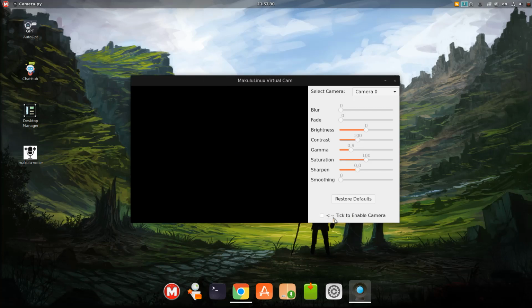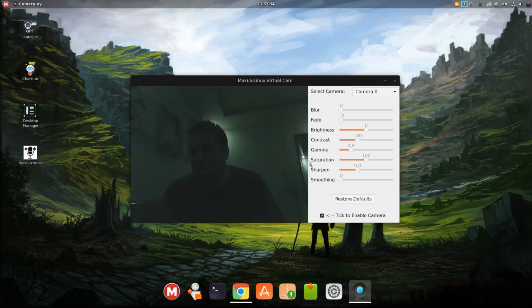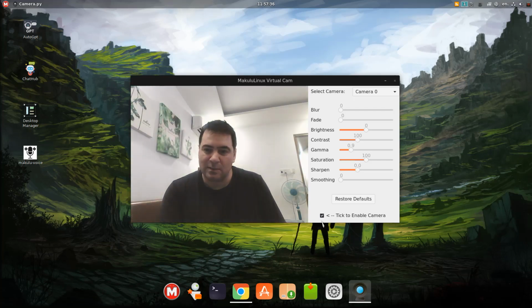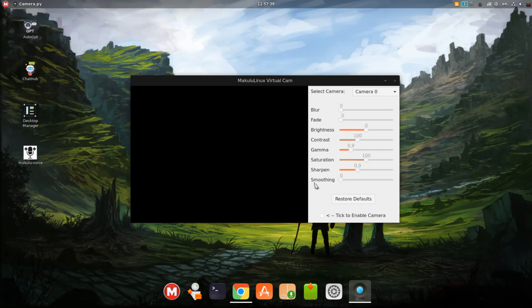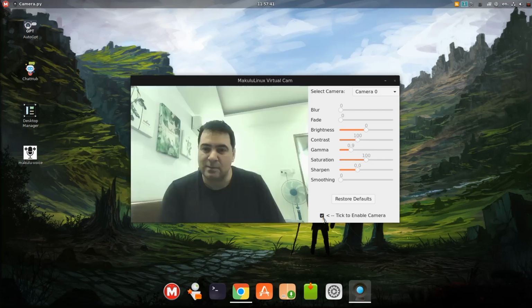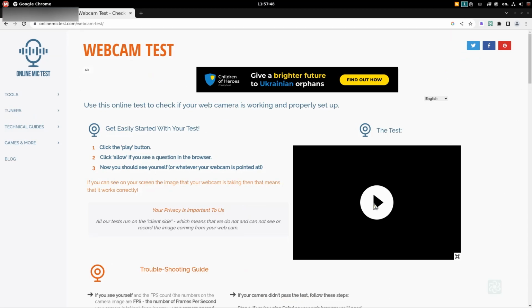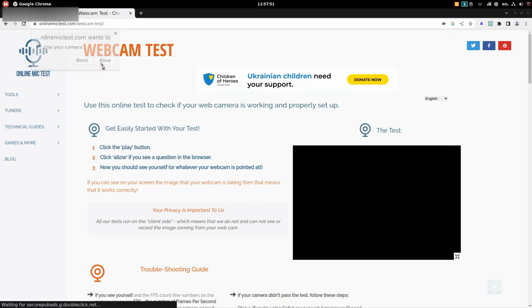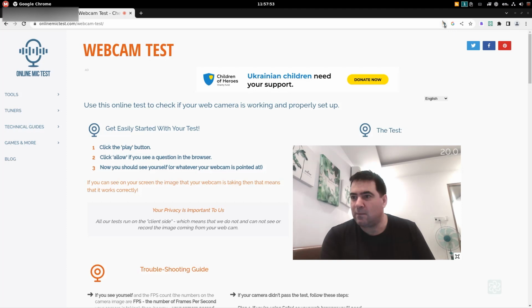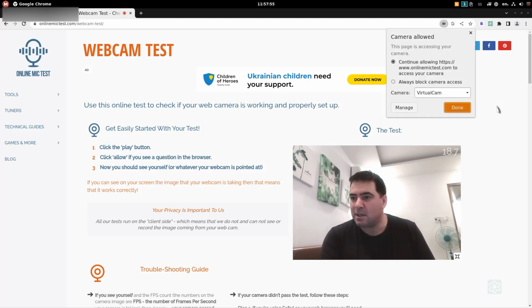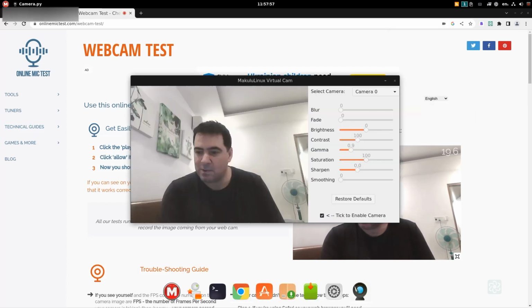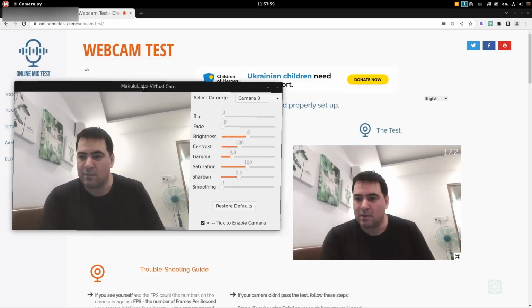You can enable the camera by ticking this little tick box. There we go. I tick it, camera's on. I tick it again, camera's off. Tick it again, camera's on. So it's a little flip switch, right? You can tick it on and off. So let's go here to our camera test. Allow. And just see if it's picking up the virtual cam. Yes, it is. There we go. This is the virtual cam, so there you can see it, and there it is as well.